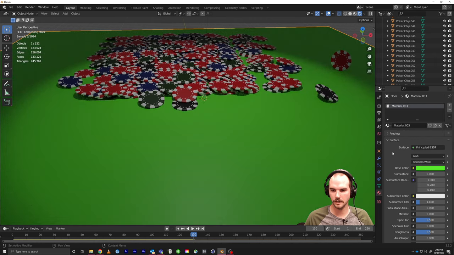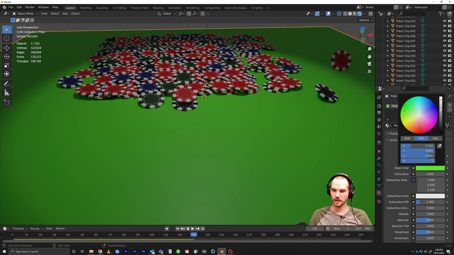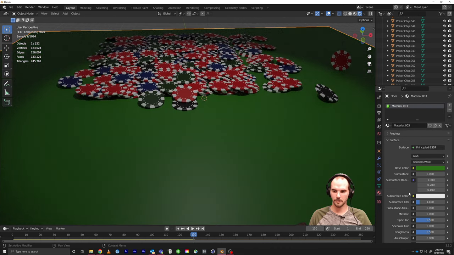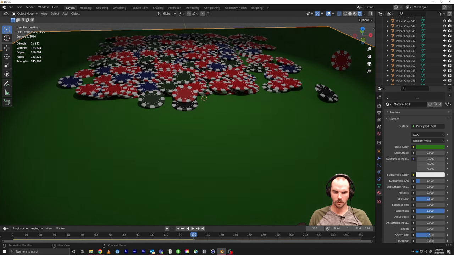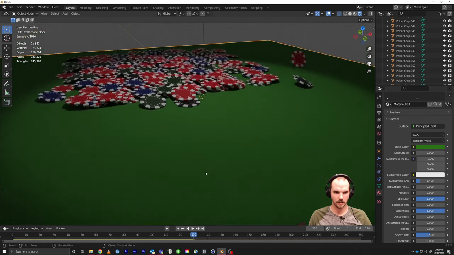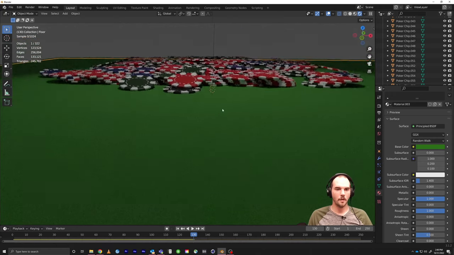We'll make it green, like a kind of felt table. Turn the brightness down a little bit. Turn the roughness way up so it's really flat, and the specular, so it kind of looks soft like this. We need a camera in the scene.